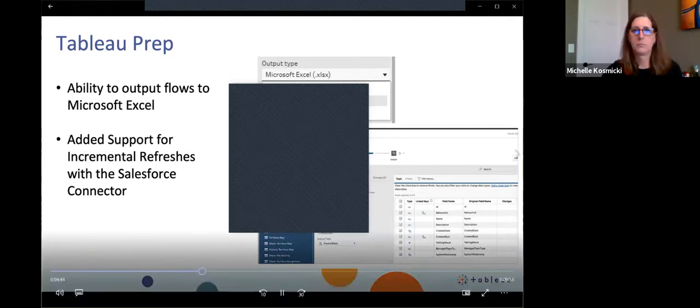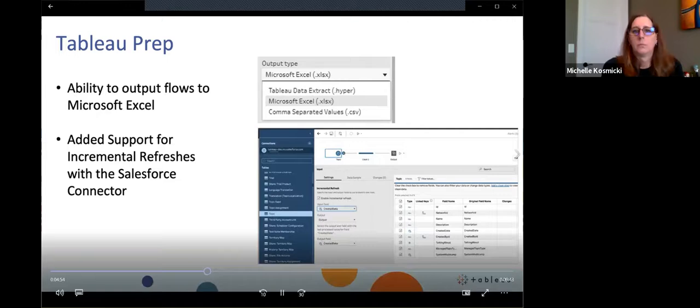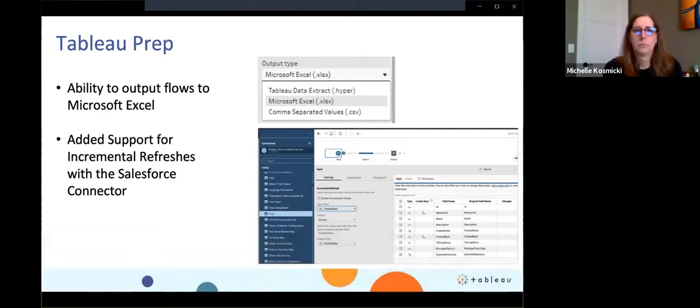In addition to that, we've added incremental refreshes to the Salesforce data connector in Tableau Prep. This is huge because as our customers analyze more and more Salesforce data, the ability to link on and incrementally trigger on a field like last modified by will limit or at least reduce the amount of data that comes in during an output refresh.